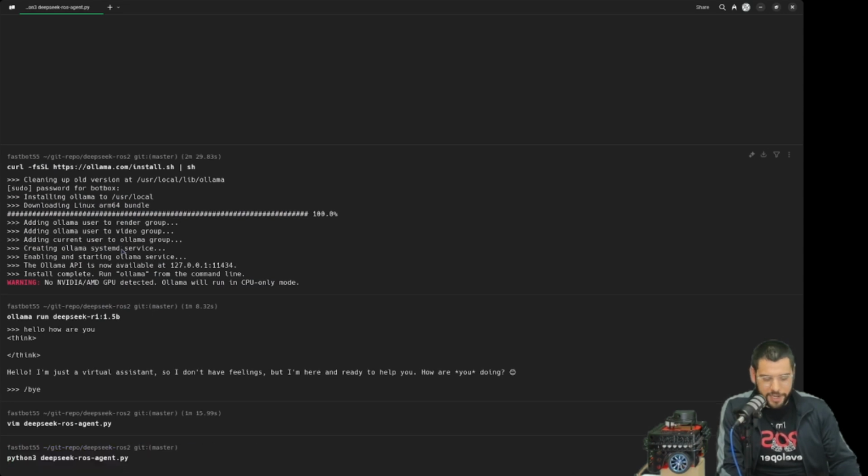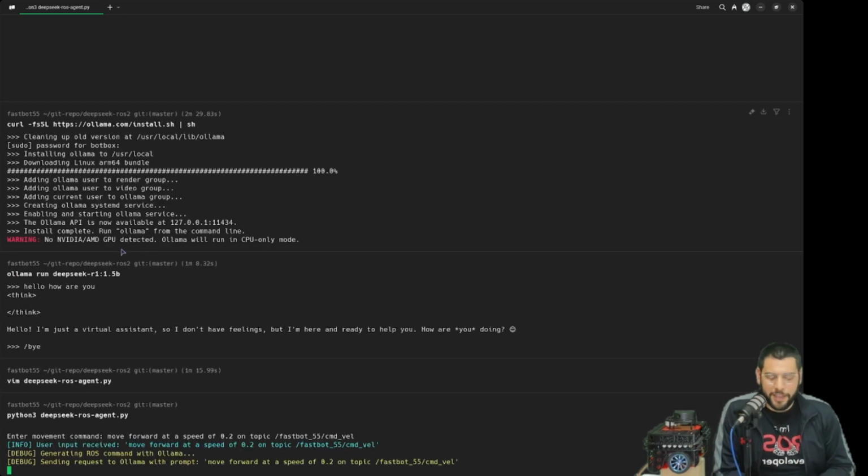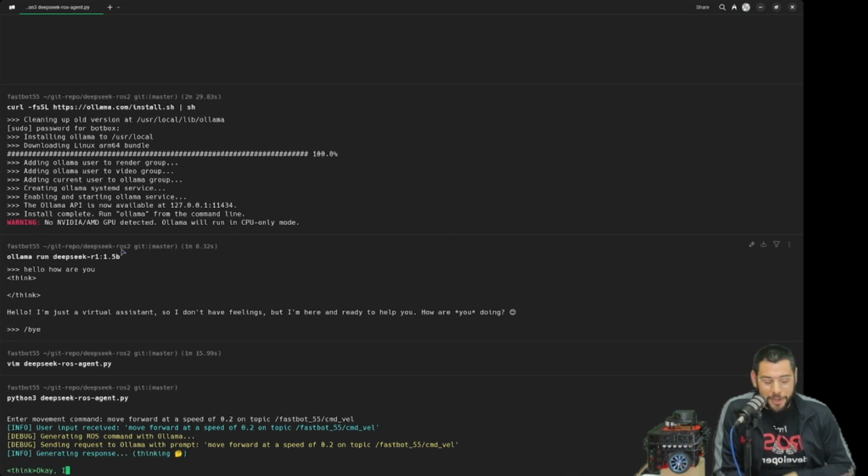We will run it and say move forward at a speed of 0.2 on topic fastbot 55, command bell. The same thing, except now it's calling our model and it's going to be a lot slower because, you know, we don't have a big computer. And we should actually watch it think. Here, listen. So at this point, our model is thinking.